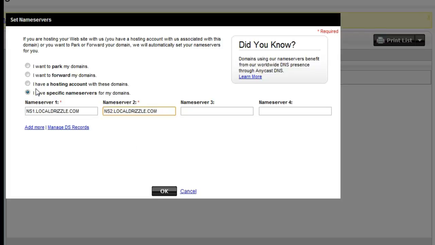So don't worry if you flat-thumb something here and type in the wrong information. Most of the time when you do, it's going to double check that information to find out if it's the right information, and it'll give you an error, and then you want to check the name server information. Click OK, and you're in business.